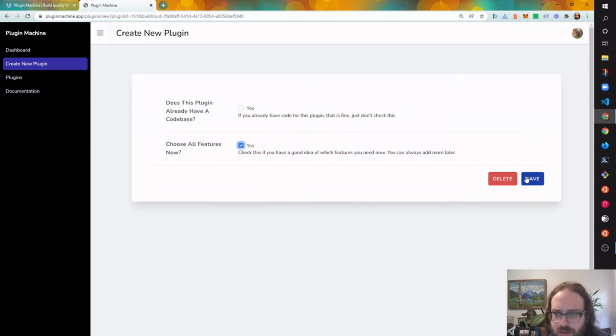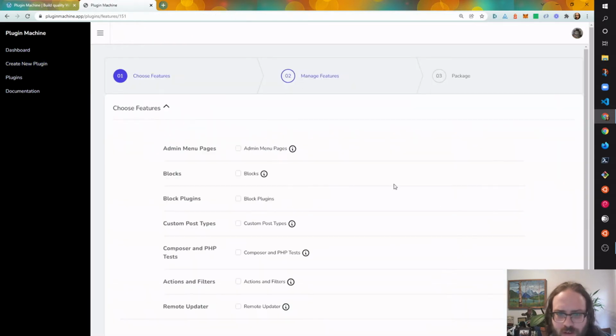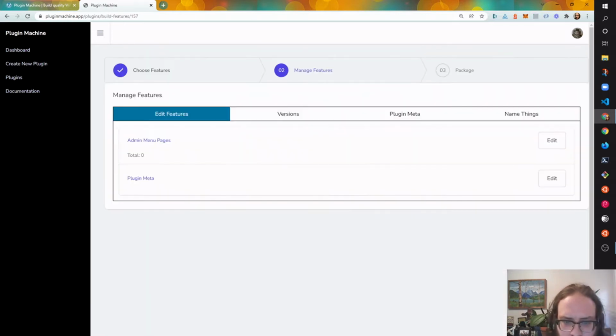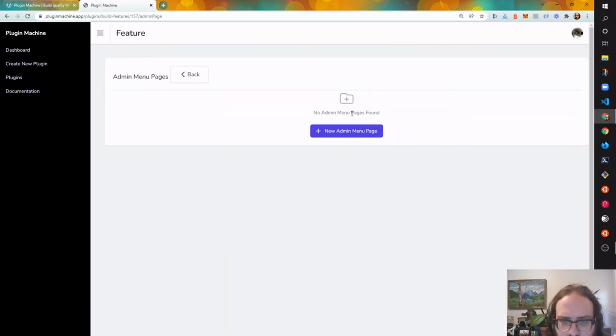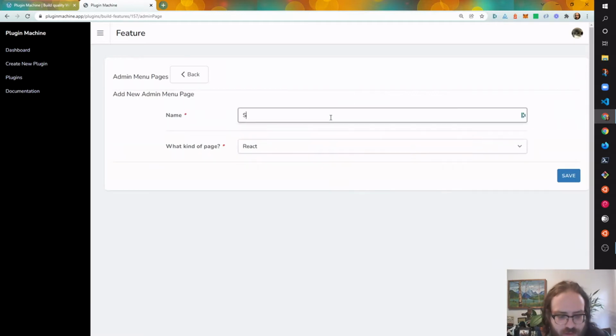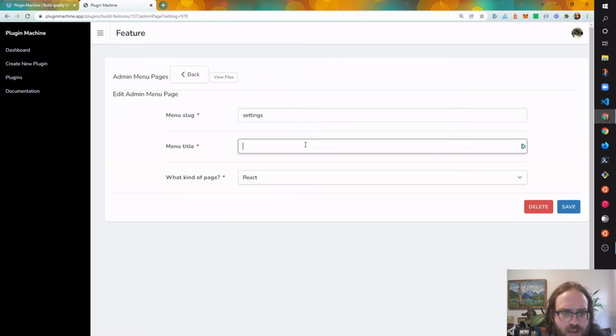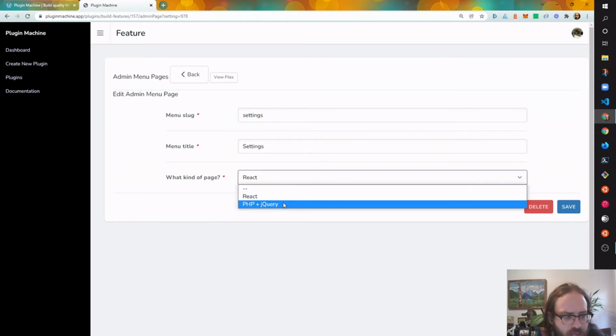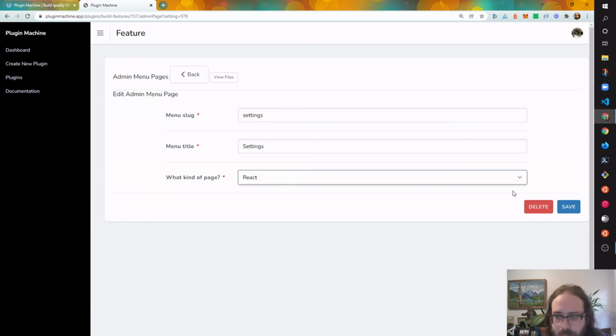Let's choose our features, so that way we can have it set up an admin page for us. So we'll enable admin menu pages. And then we'll just call this one settings. That's going to be the menu slug there. And then the title will be. We'd also have it just give us a blank template page. The template as a PHP function. It'll link you a JavaScript file with some jQuery.